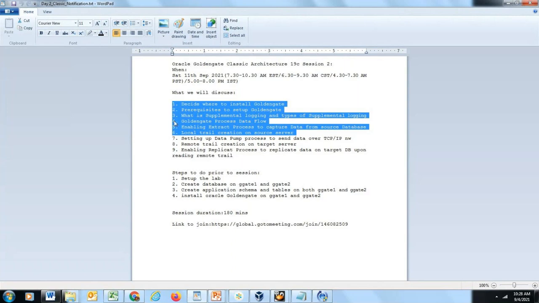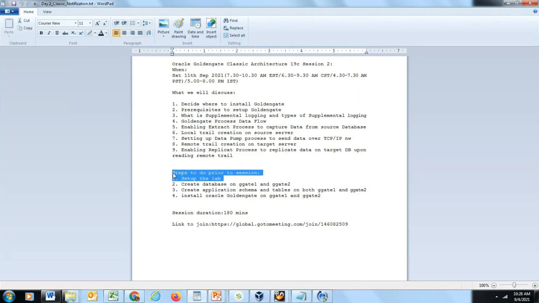So as practice for this session, the tasks assigned are: set up the lab, set up your Gate 1 and Gate 2. I'll be discussing how to set those up. Then create the database on Gate 1 and Gate 2. Preferably create a multi-tenant database, if you want to decide what type of database to create. Then create the application schemas and tables, which I'll be discussing again, and then install Oracle Goldengate on Gate 1 and Gate 2. And then in the next session, we'll proceed from here.